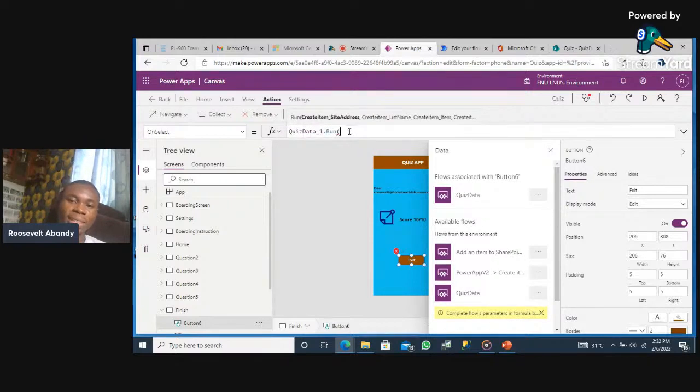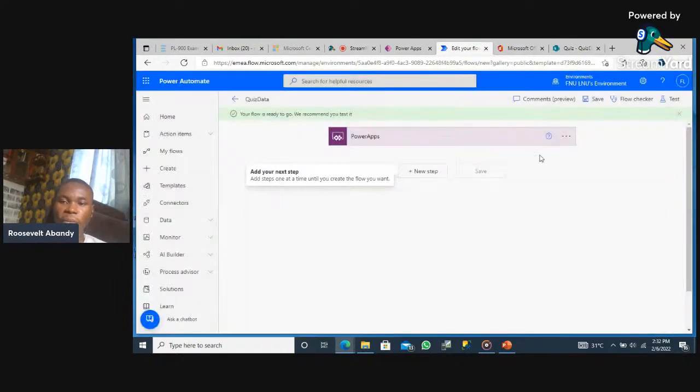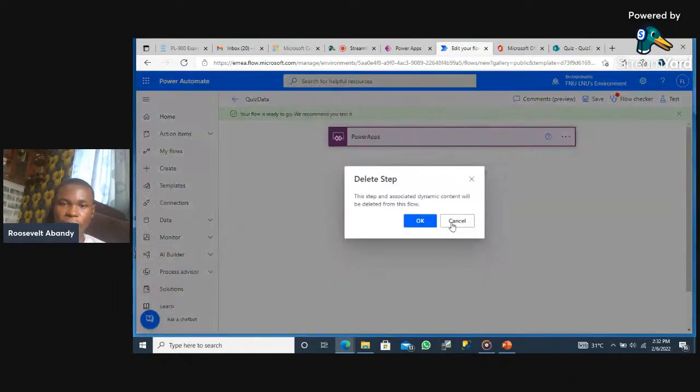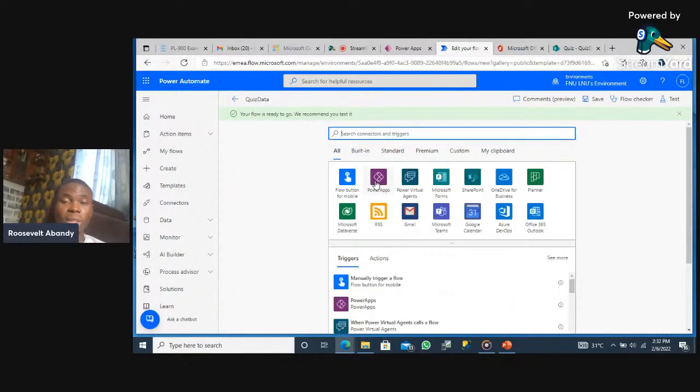So one of the first things it will ask for is the site address, create list items, and it keeps asking for this question, which will never work. So one of the hacks that I've also learned is to delete all of the flows and start afresh. So we're going to start afresh. Because in SharePoint, remember it was just two we needed to update. That is the user email and the user score.